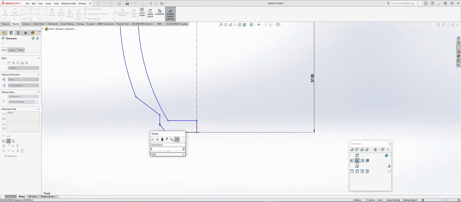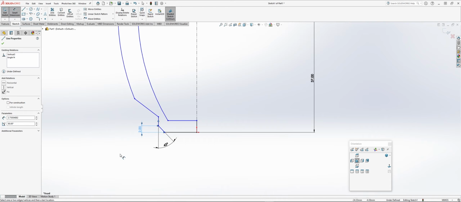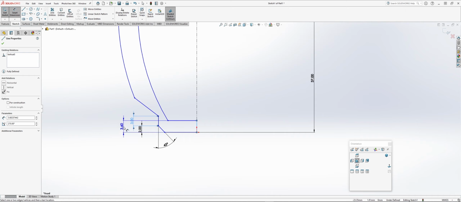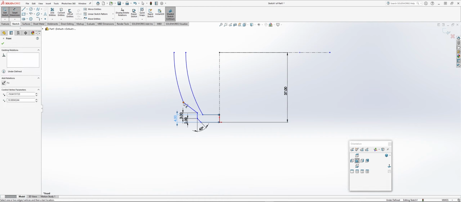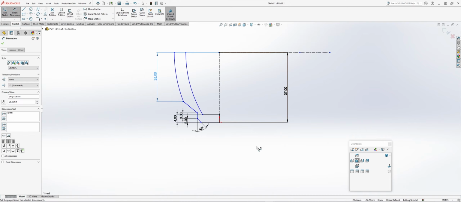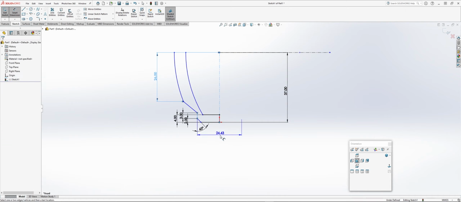First we will do this angle, it's 45 degrees. The height is 2. The height of this line is 3 millimeters. The bottom 4. From this point to the middle line is 26. From this middle line to this line is 25.